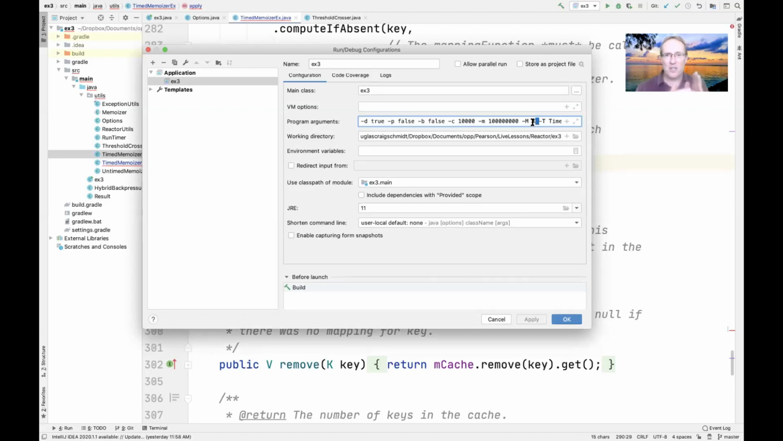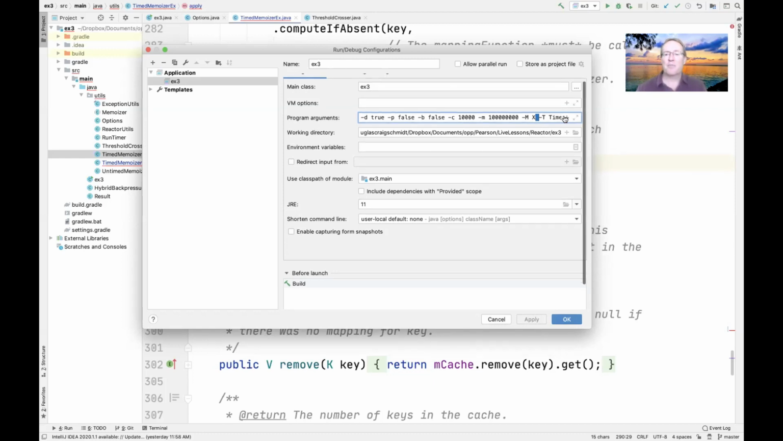That means use timed-memoizer-EX. And then over here, we're going to do a new thing. I came up with this really cool, fun debugging tool that makes it easy to kind of showcase exactly what I want to be displayed. And this is called a debugging tag. So I want to basically show the output from timed-memoizer-EX.